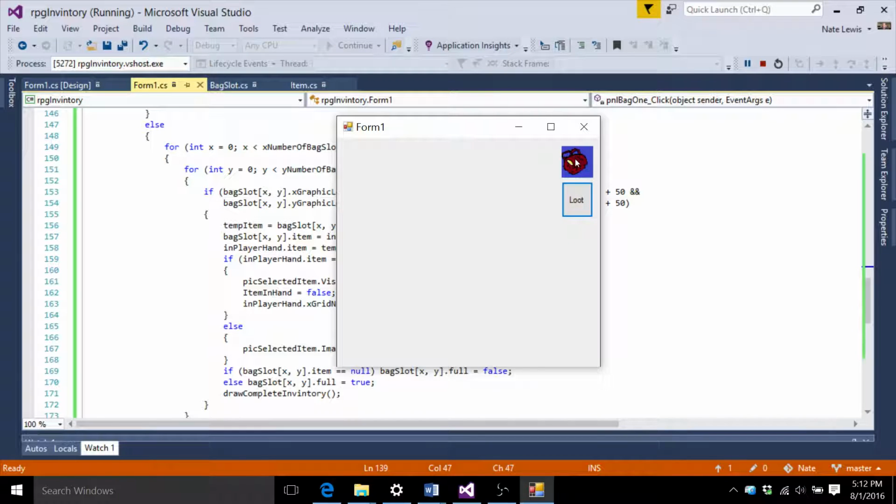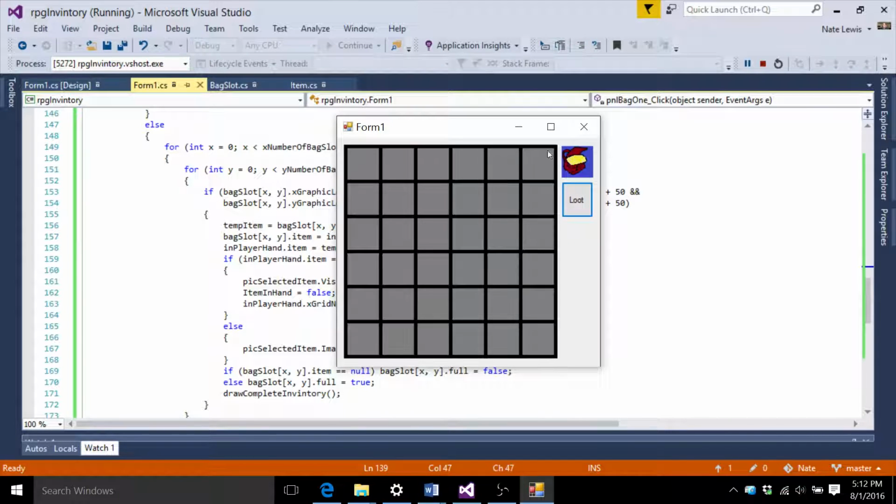So this opens and closes the bag. That's all this button does. This is just a panel, and it makes it visible or not visible. And this is a loot button. I'll go over how this all works, but I'll just show you what it does. You can loot, you can close and open the panel or the bag without any problems.